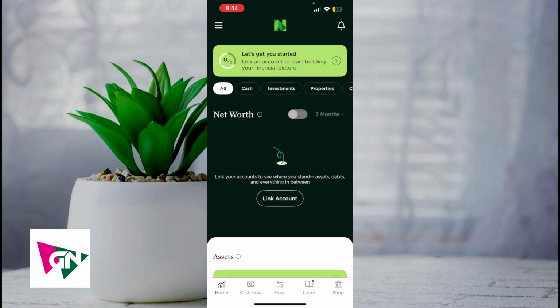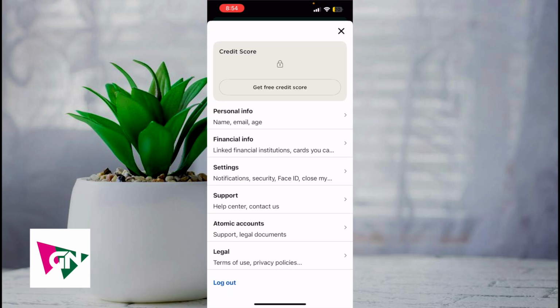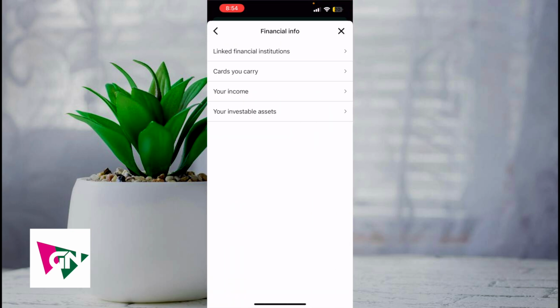Now, in order to do this, what you're first going to do is log on to the NerdWallet app. Next, on the upper left-hand corner, click on the three lines, then click on Financial Info, then click on Linked Financial Institutions, and then click on Add Your First Account.